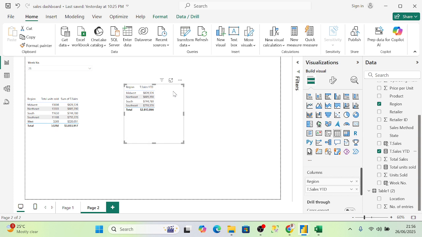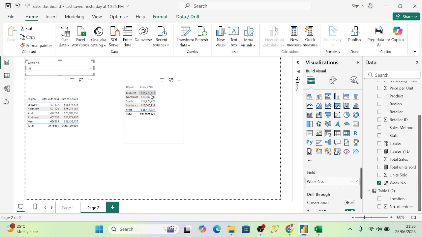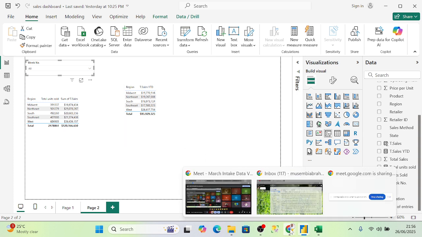If we come to YTD, you'll see year to date, from the first day of the sale to the last date of the sale. These are the sales which each location has done. So this is a good example of quick calculations when it comes to DAX.